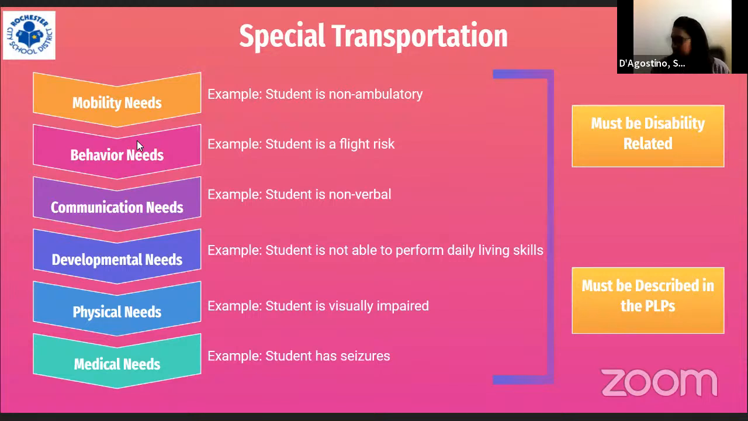And I think this slide really speaks to the work that most of you do, right? Mobility needs, behavioral needs, communication needs, developmental needs, physical needs, medical needs, right? So these are all disability related, and we need to make sure that we're describing it in those present levels so that it matches the student needs and it's aligning throughout the IEP.